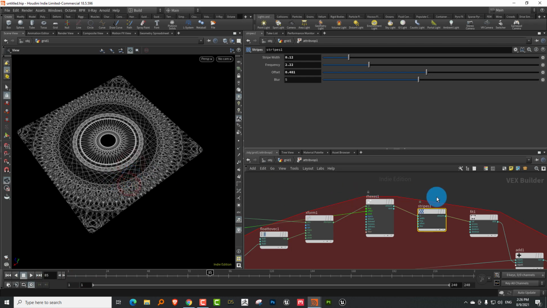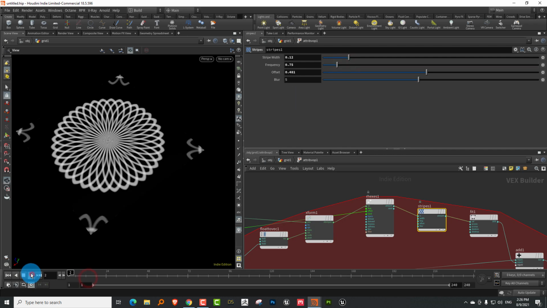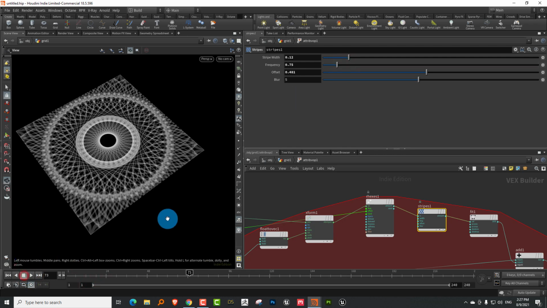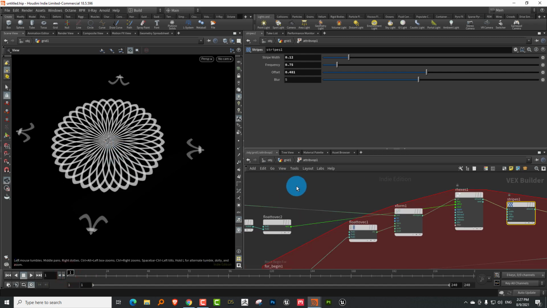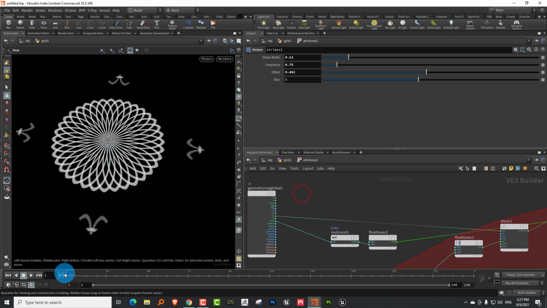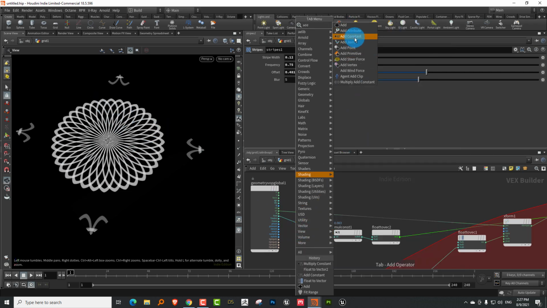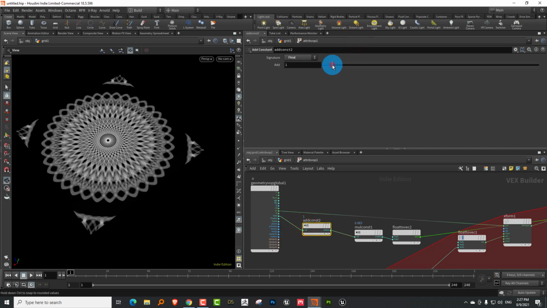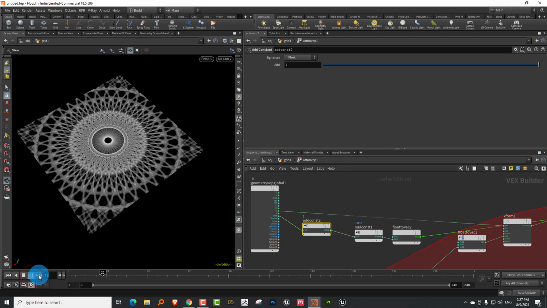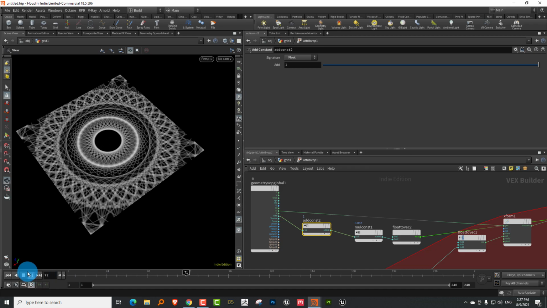Okay, so I'll do one thing. I'll get rid of the frequency. Okay, and now let's use this to sort of offset the entire grid. Another thing, if you don't want to start at the basic pattern, I can take an add in the middle. So we'll take an add constant and I'll just offset the pattern. See, so you won't start at the basic pattern. It'll already be somewhere in the middle.